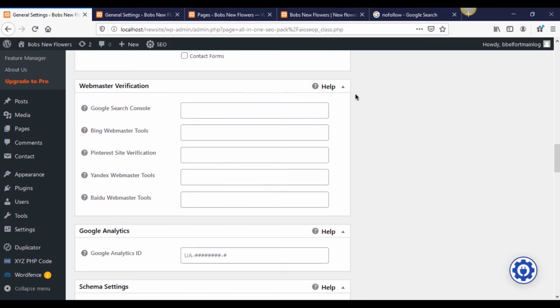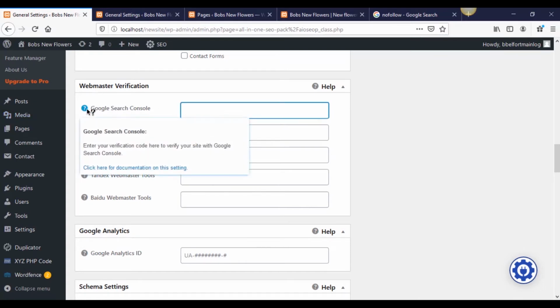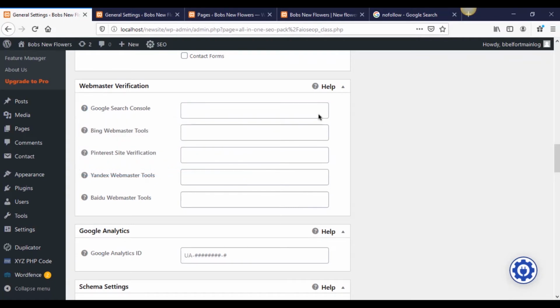Webmaster Verification. For anybody not familiar with this, each company, Google, Microsoft, I guess Pinterest now, Yandex and Baidu, which are big search engines as well, they all have search consoles where you can go create an account. You just use your Gmail, your Google account, and then you can add your website to their console, and then the console will give you a code you can put in here, and you'll put your search console code here to verify your site, and that's what it wants to do.